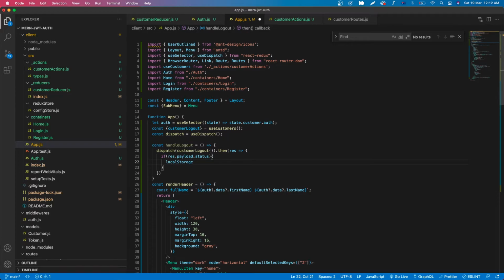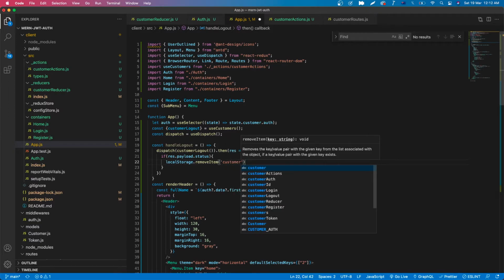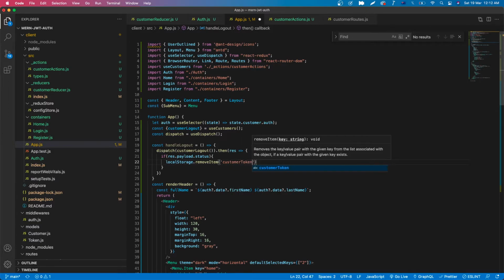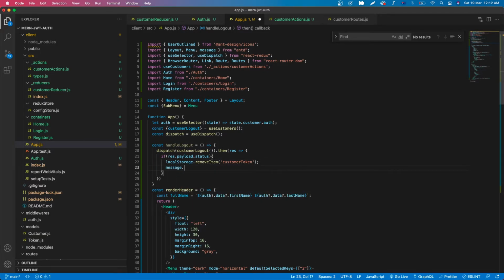we will clear the customer token in the local storage using localStorage.removeItem customer token. Message success respond.payload.message, and don't forget to import message from antd.